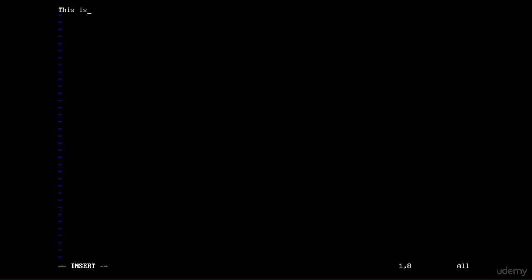I'm going to type: this is the test to understand the working of VI or Vim editor. Like this, you can type the data, or with the help of backspace you can delete the inserted data, or you can move with the arrow keys on your keyboard. Inside the insert mode you can just delete or insert the data. You cannot perform operations like copy, cut, paste.